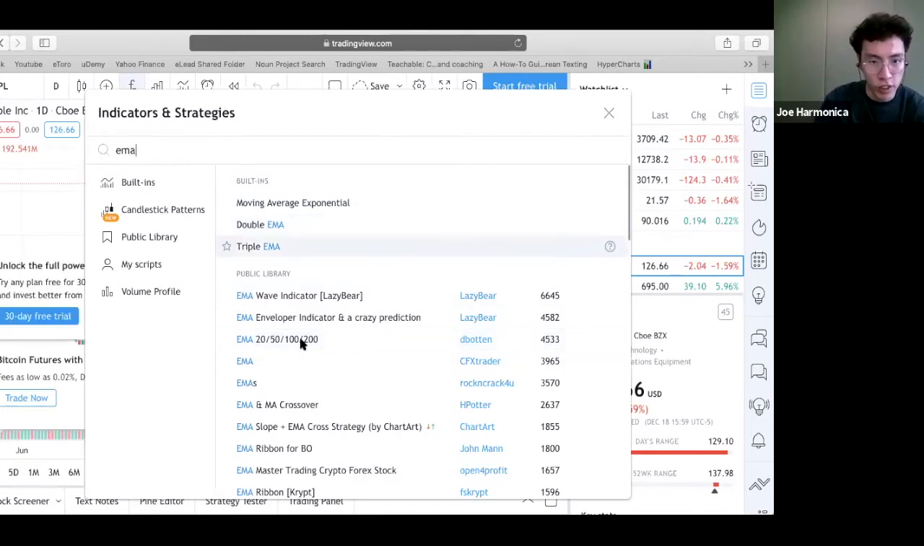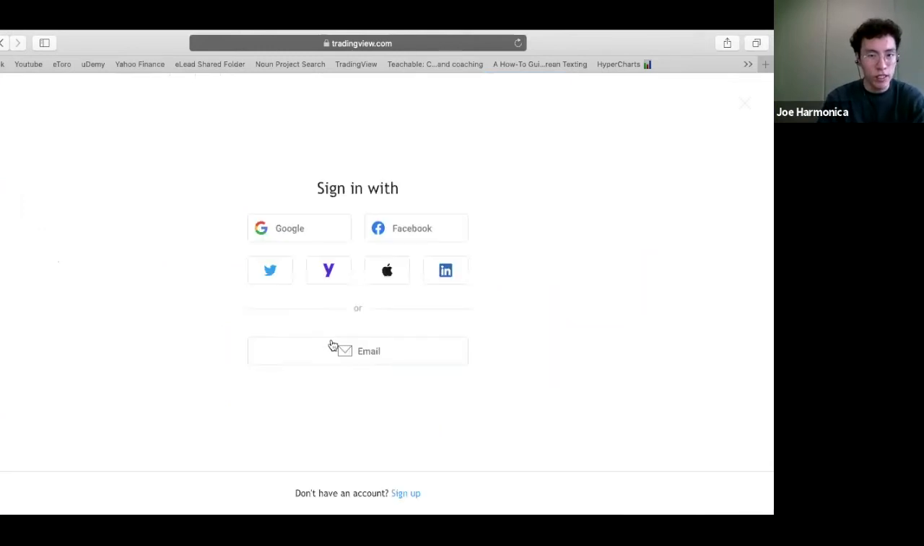And I will usually pick this EMA 20, 50, 100, 200 because simply by adding this indicator, it will show me 4 lines already. So I don't need to add 4 times EMA. Okay, I will just click on this EMA 20, 50, 100.